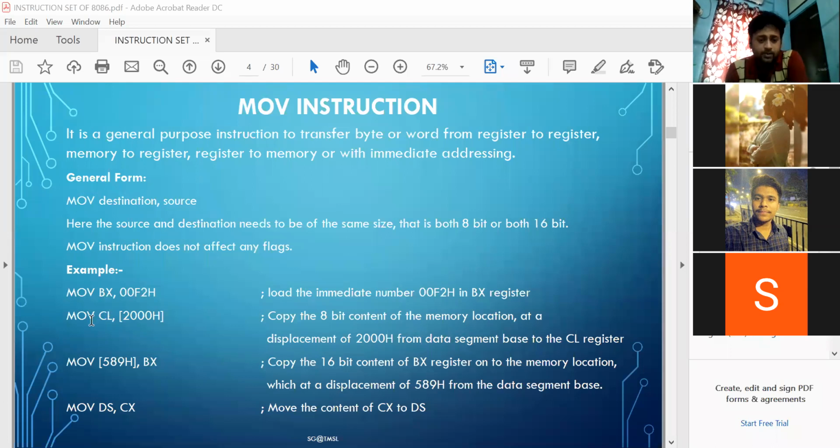The next one is MOV CL, [2000H]. Here 2000H is a memory location where 8-bit data is stored, and that data is transferred from the memory location to the CL register. If the content is 8-bit, you need an 8-bit register; if it is 16-bit, you need a 16-bit register. So the destination and the source must be the same size, not different.